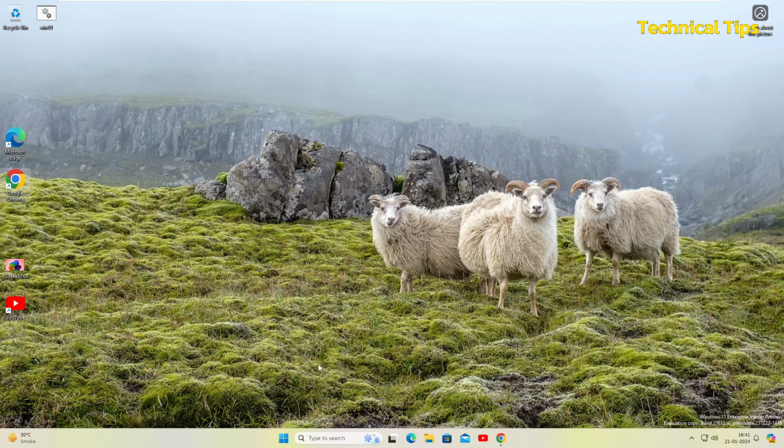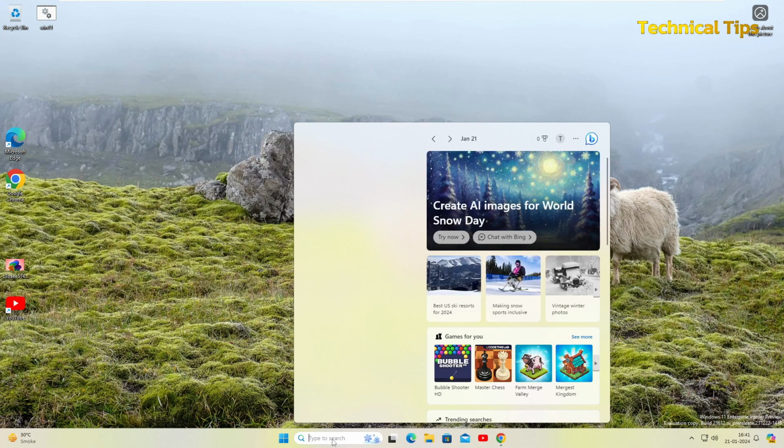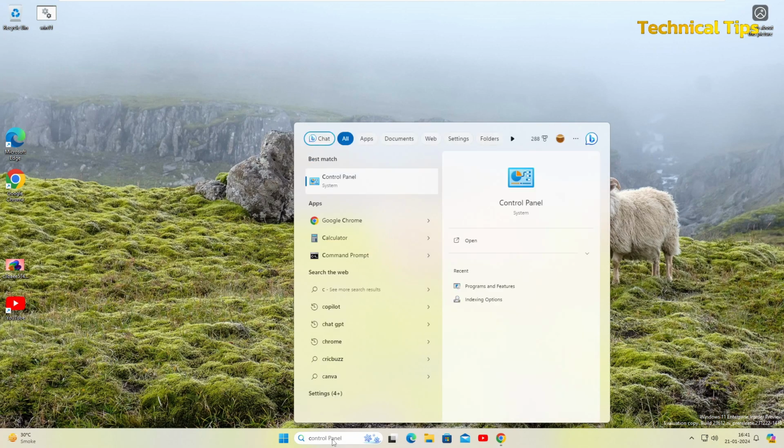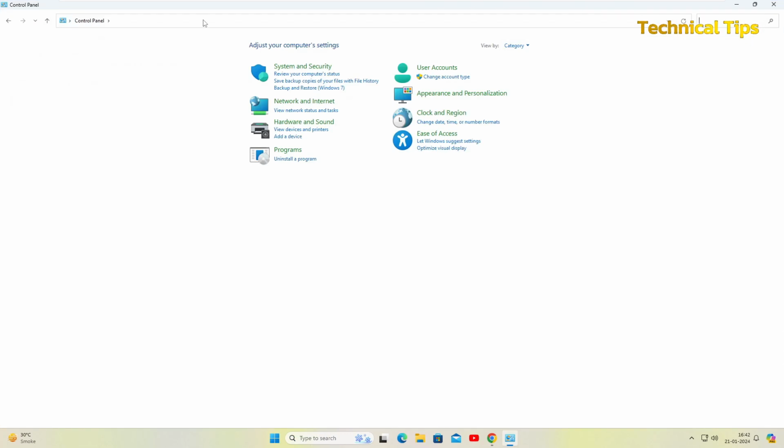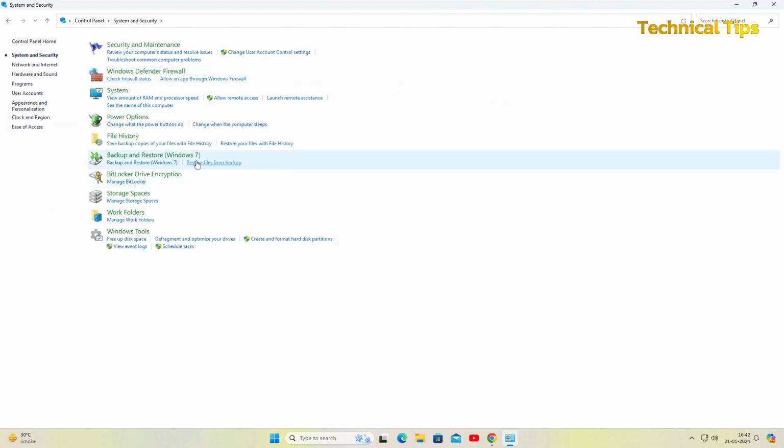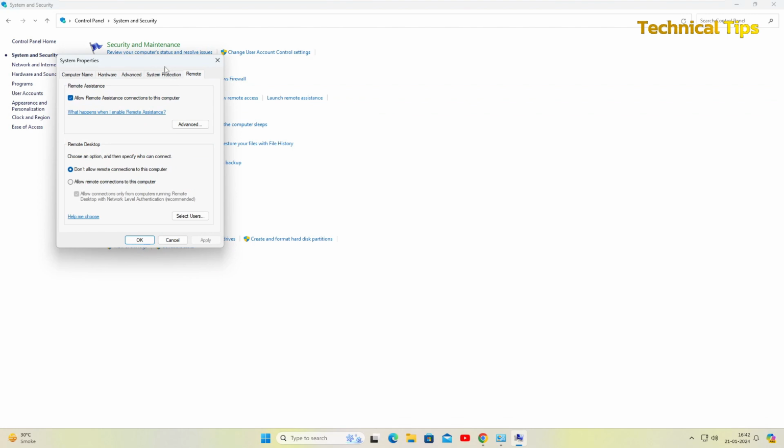Now there is one more way you can access the setting to change the name of your device. That is by going to Control Panel. Simply click on the search and type Control and click on the option Control Panel. Once you see the Control Panel, you will have to click on System and Security, and then under System there would be an option Allow Remote Access. Click that.